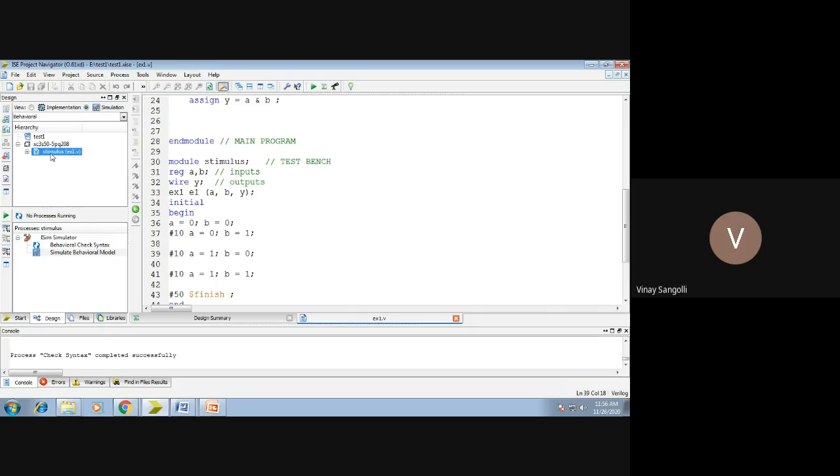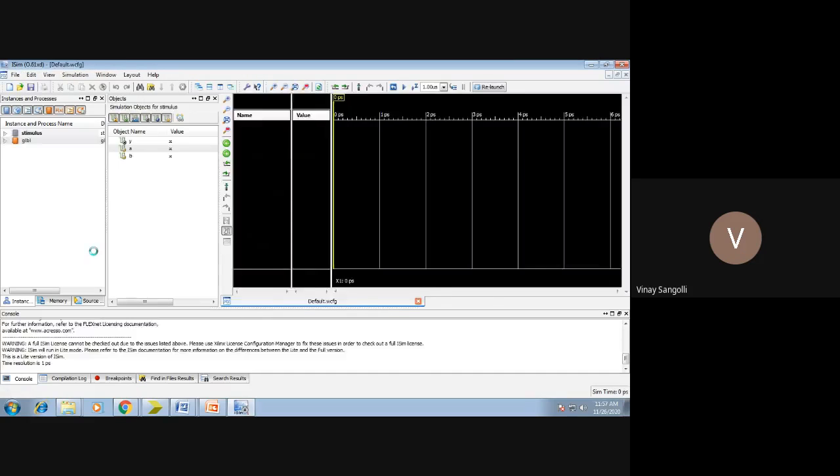So you have selected your stimulus. Please check here, friends. If you click this plus mark, you can find your upper module as well. That means when I execute the stimulus, it is executing the stimulus as well as your example one, both. Okay. So we'll select this, then we'll do behavioral check syntax. Behavioral check syntax is completed. If any errors are there, they would be displayed here in the console window. Next, we'll press this, simulate behavioral model.